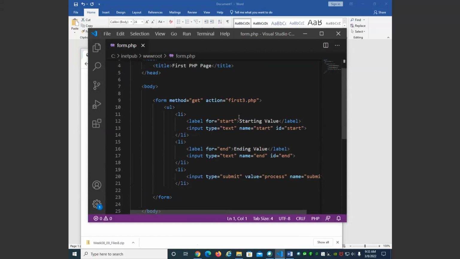I would still need to access it through the server because PHP is getting involved, but I could write an HTML file and then have it call the PHP code. I would still have to type in localhost form.html. All right, I couldn't just double click on it, but it would work.